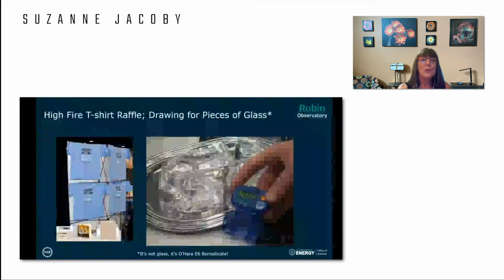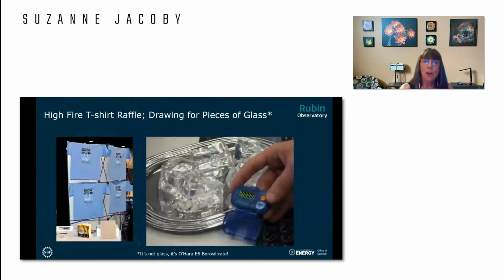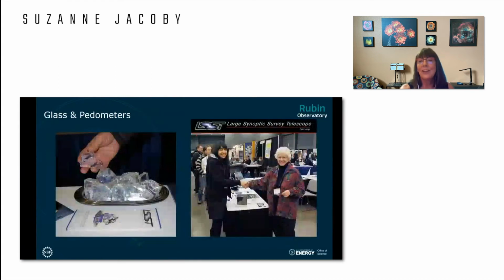One year or two, we were able to raffle off some leftover t-shirts from that mirror casting, and our pedometer or step counter giveaway was a lot of fun for several years, where if you had 20,000 steps on your pedometer, your name would be entered into a drawing for pieces of glass. And here you see Sydney Wolf congratulating a lucky winner.